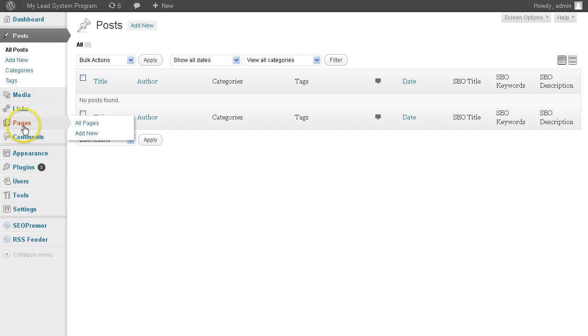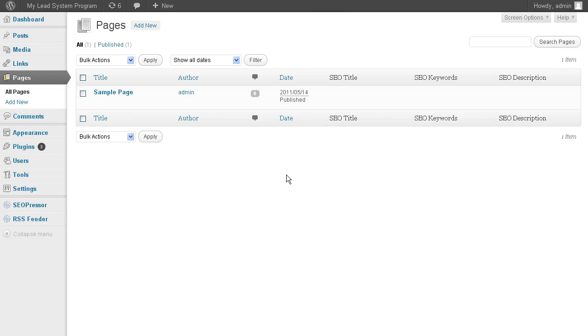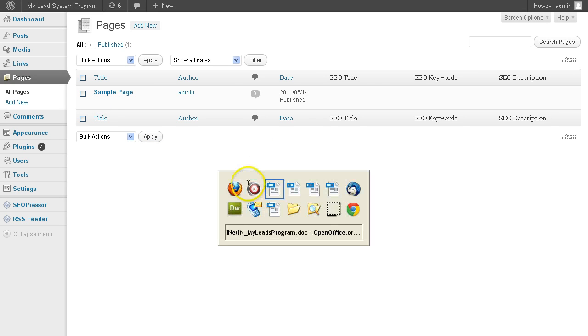We're going to go down to Pages, and we're going to open up all the pages first and see if there's any pages here. Typically you want to have your story or about here. There's a sample page. We're going to change this sample page to be our about page. So we're going to click on Edit. We're going to go over and grab our text.